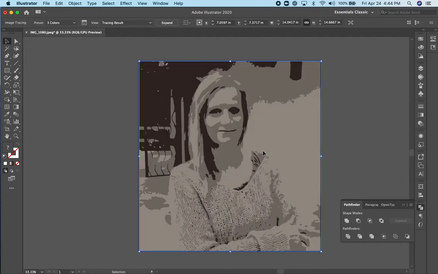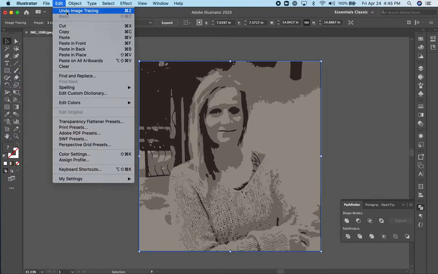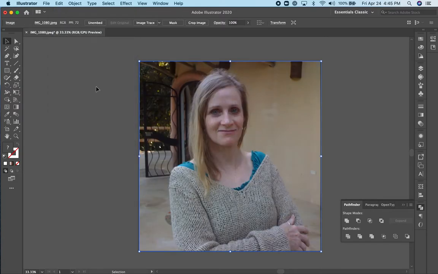So there it is. Now you can see the problem with only three colors in this example, because there's a big piece of background here that is also a piece of my neck. And there are parts of my hair that are also parts of the background. There is a way to fix that, but it's pretty complex. So rather than fix it, I'm going to step back by choosing Control Z or Edit, Undo. And now I'm going to show you what six colors would look like.